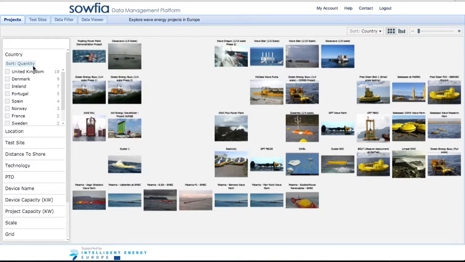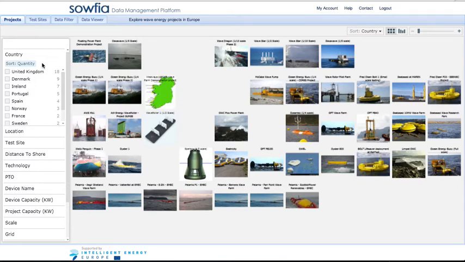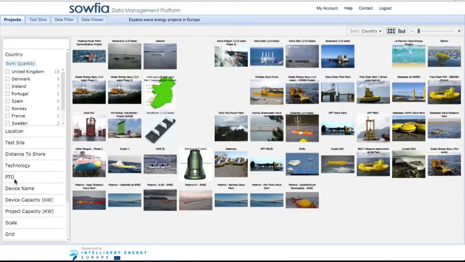On the left side of the viewer, you have a series of parameters that you can use to sort out the information that is contained. So for example, you can choose the country in which this project has been developed, or their distance to shore, the type of technology, the type of power takeoff, also known as PTO, device name, or even the device capacity or the project capacity. Please notice that the device capacity refers to one single device, while a project could include an array or a wave farm.